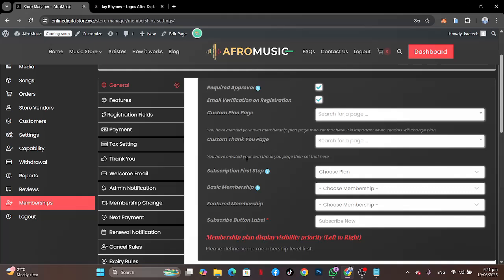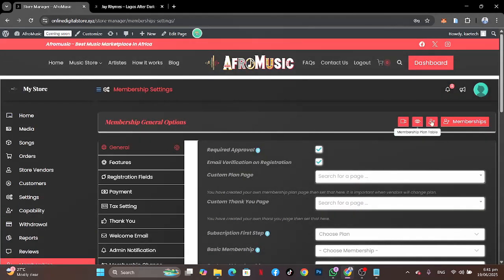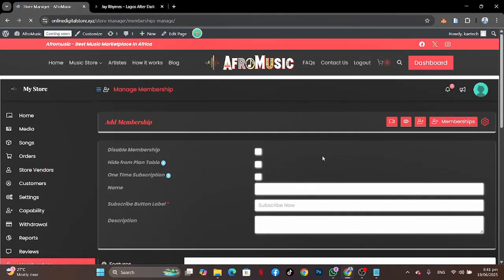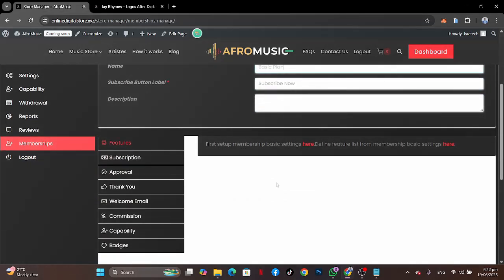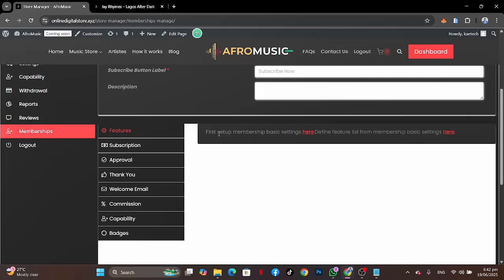Okay, so let's go back over here and scroll up, and then over here we can click on add membership, add new membership, and then we can go ahead and set up our membership. So disable membership, hide from table plan, one-time subscription. You can do all those things if you want to, but I'll call this one maybe the basic plan, and then I'll say subscribe now. If you want to, you can give details to it, and then over here the features. First set up the membership basic settings here, define the features here. Later on we will go and define the features.